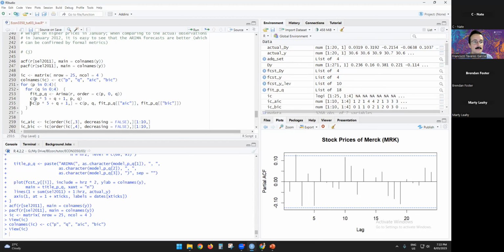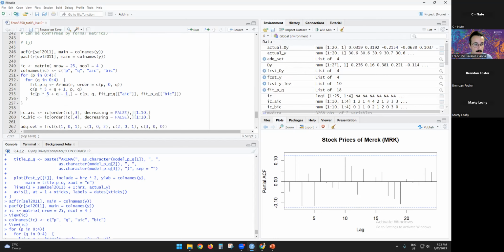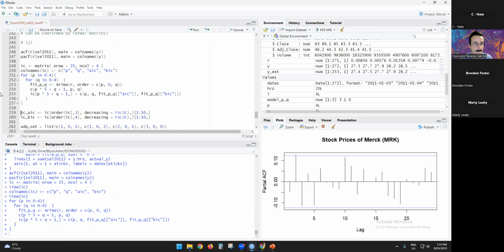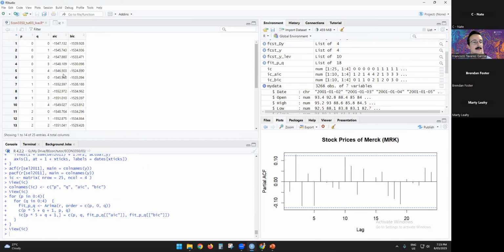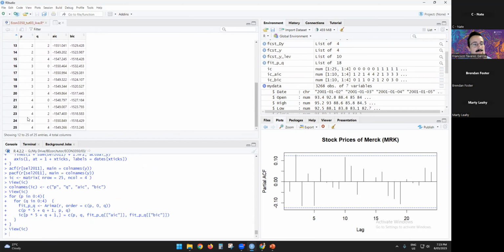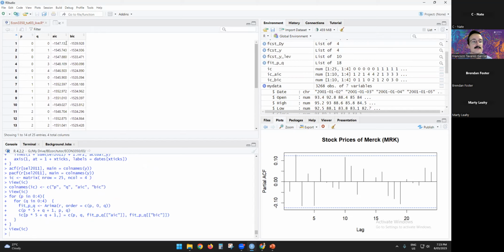Then, once again, we get the IC table, the matrix that we have, and we extract the AIC and BIC values. Let me run. Let's look at the IC matrix now. Look at that. All the models are there, our trained 25 models.